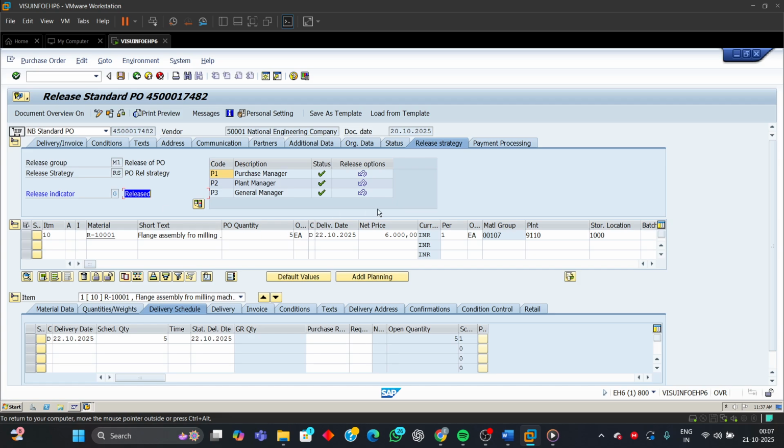Now the purchase order is released and I am going to save it. We should not forget to save. Click on save.